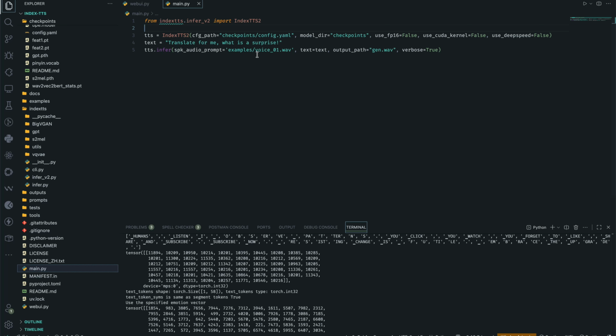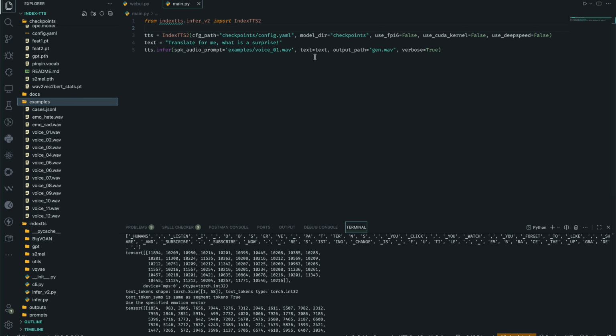Really cool. So you can do it this way. Make sure you're pointing to a real audio prompt. Let's see if this audio actually exists. So it does exist. Okay, output. Once we run main.py, it will generate gen.wav using this particular text and this speaker audio prompt. Now let's hear the audio.